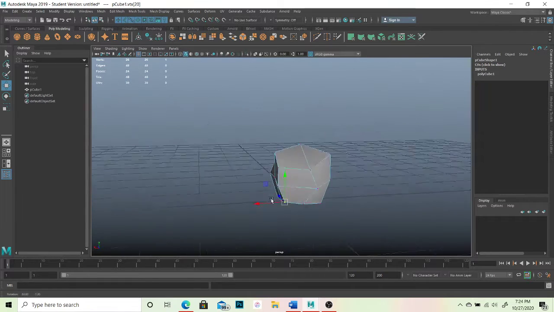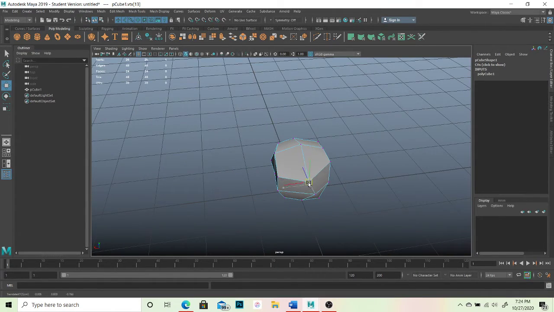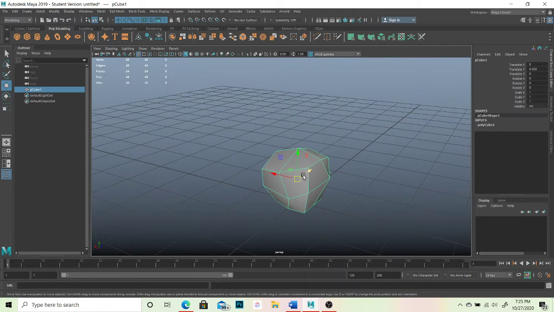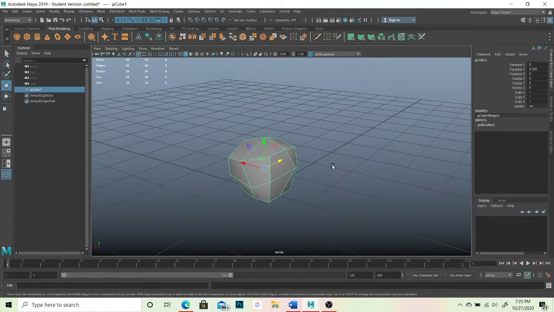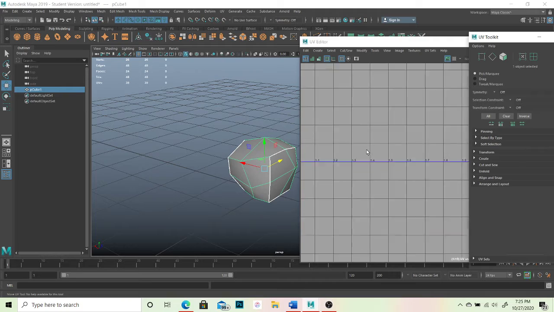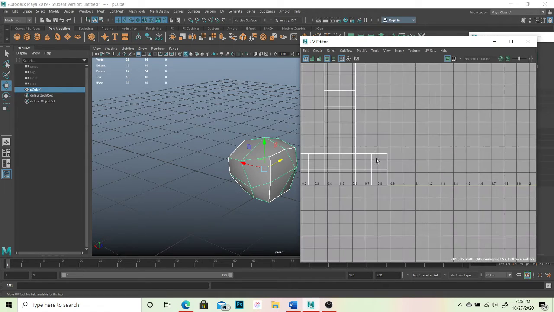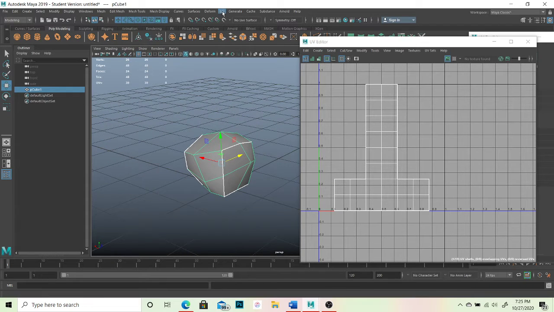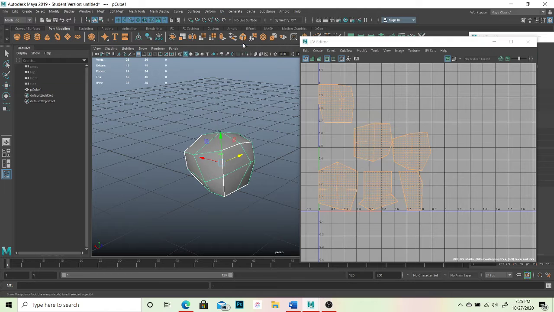Alright, so we've got basic rock shape. Vertices are a little weird. That's intended. And then we can go into object mode, select the object, and let's say that we wanted to do an automatic UV. So you go into UV editor, and it looks like a basic box, which is not what this is. So we go to UV, let's see, automatic.